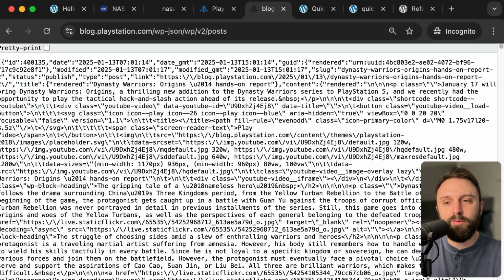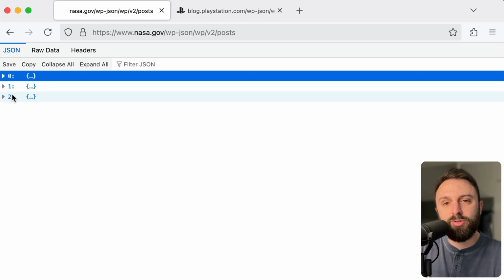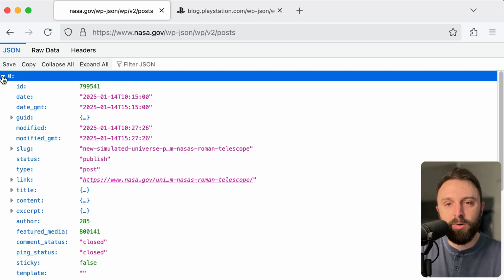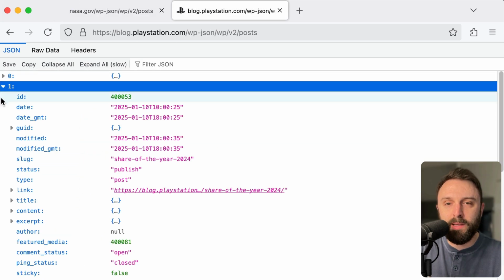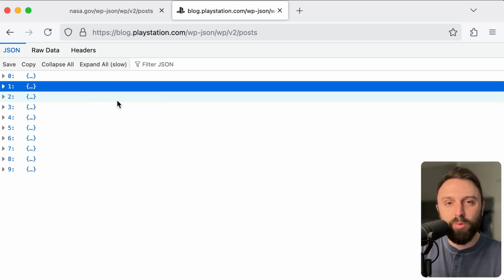Sometimes it helps to view it in Firefox because Firefox sort of formats it and helps you understand what you're looking at. You can collapse all or expand all, but here are the three blog posts from the NASA website. You can expand one. Each one has these different properties like link, title, content. And again, here's the API data for the PlayStation blog. But your website is no different.